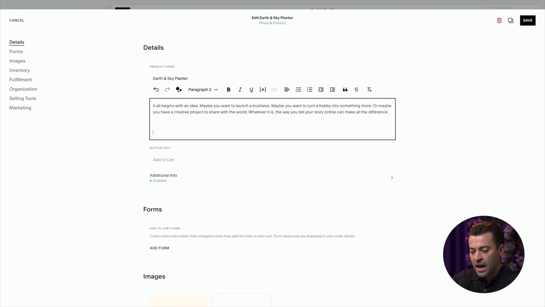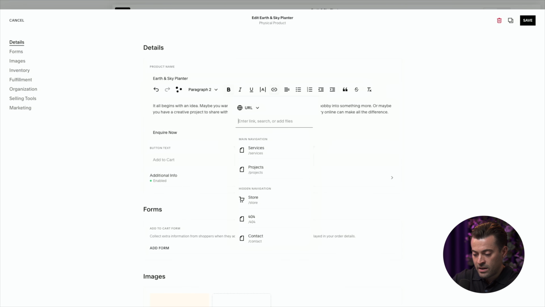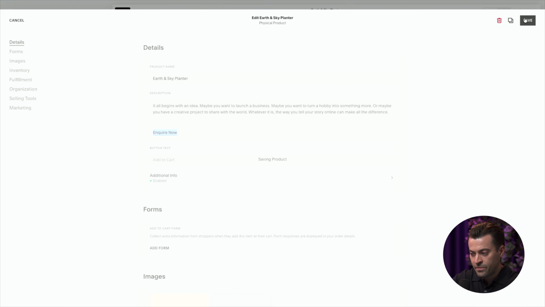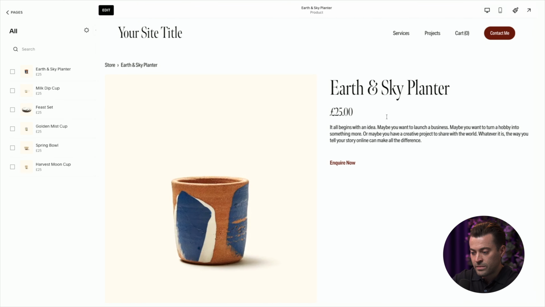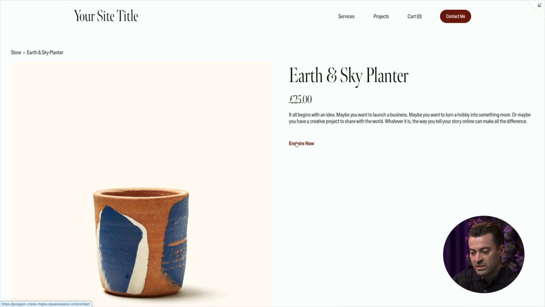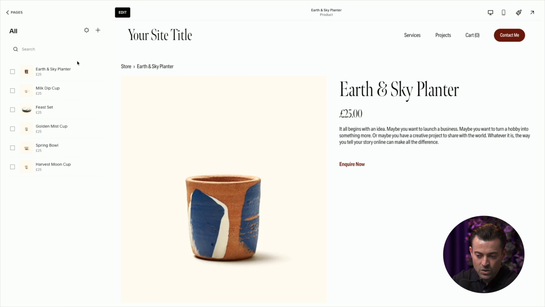So I'll give it a bit of space and then I'll say inquire now. We'll make this bold, and then we'll give it a link, and let's just say that goes through to contact. Okay, great. Now what you could do is you could leave it at that, and that is going to take the visitor through to the contact page, or we can do a little bit of styling.